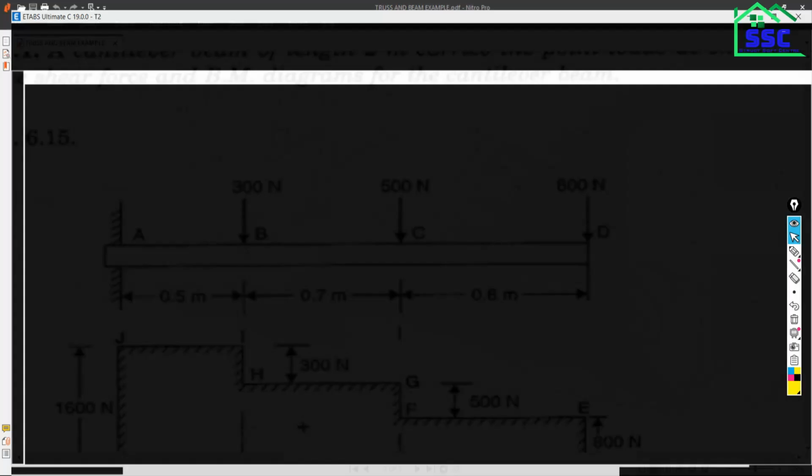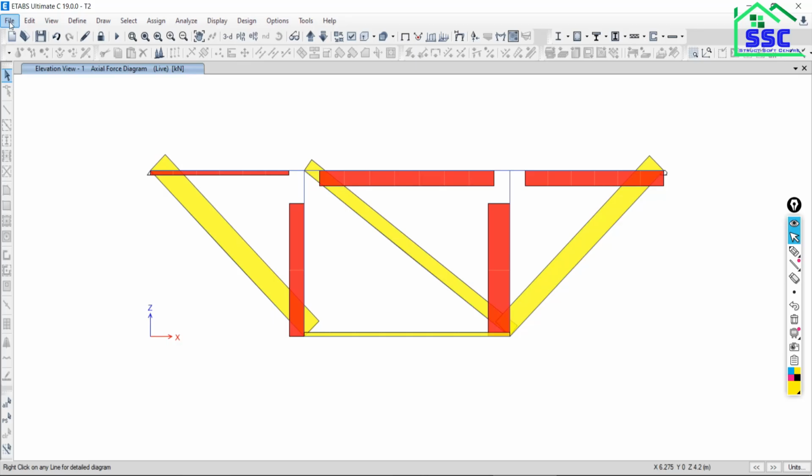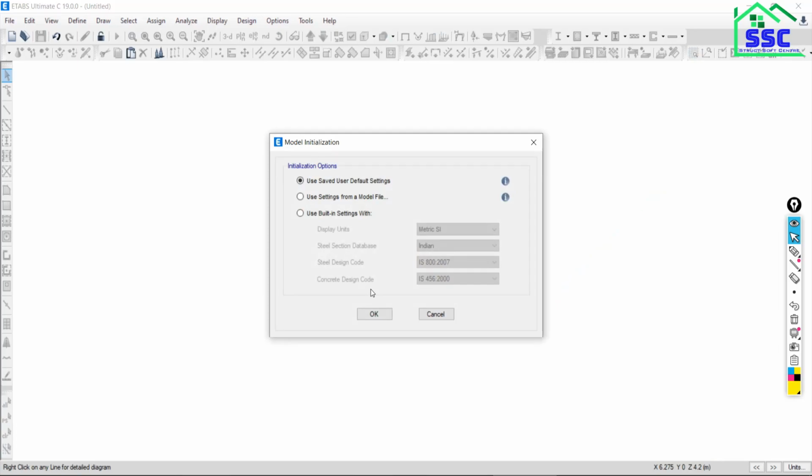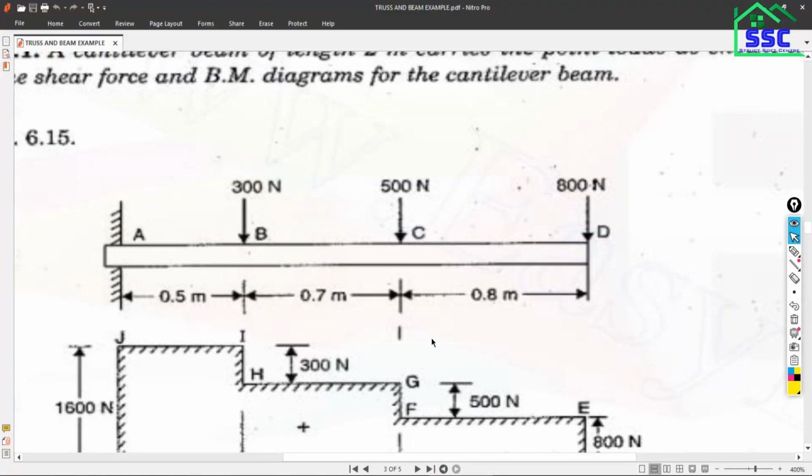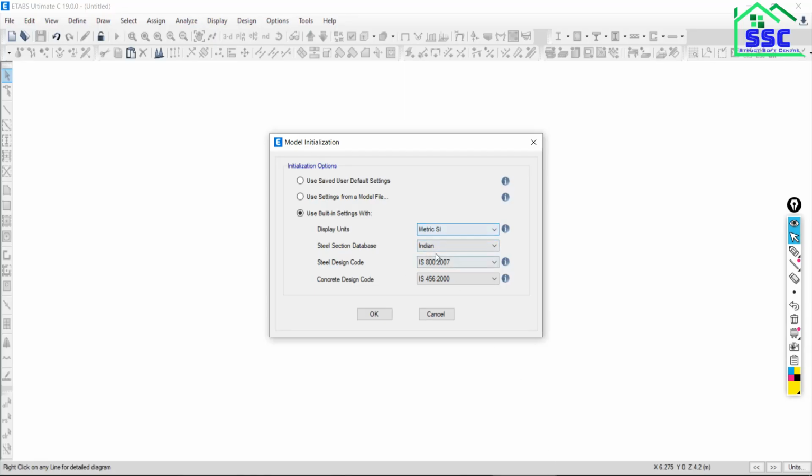So just go back to ETABS and go to file and say new model. It is asking to save. Yes, say yes. Okay, so let's go with the third option. First see the unit. What is the unit? Distance, meter. Okay, so we have to work with the metric SI. Go back to ETABS and it should be metric SI, Indian 800 2007, IS 456 2000.